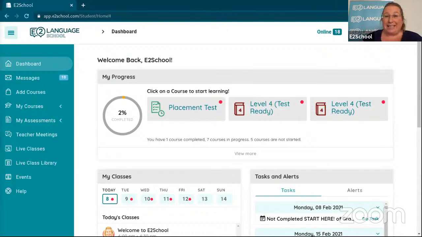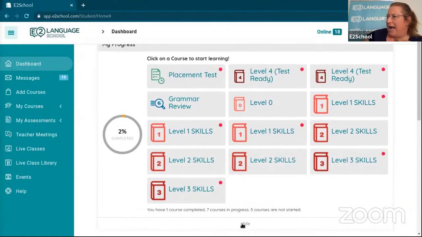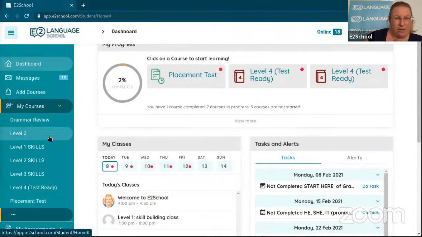So basically, what I've got is my student account. I've still got too many showing up, but that's because of what I've done. I've added too many. You should see your courses here, or you can go to my courses on the side here and see all the courses that you've got.